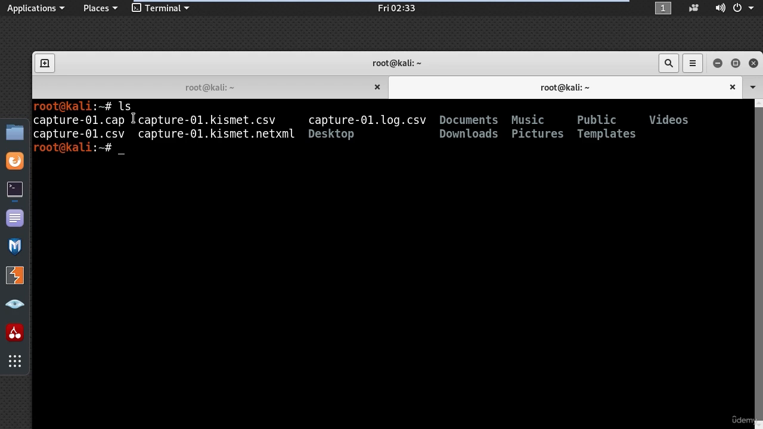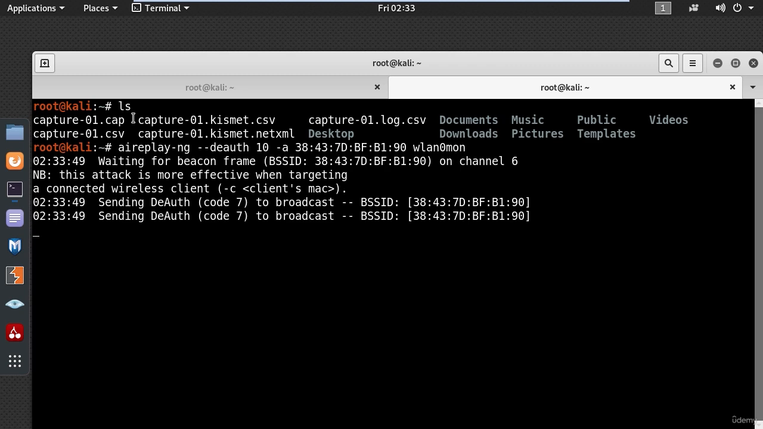Okay, now let's see how to inject packets into the target network. To do that, I'm going to type the following command: aireplay-ng --deauth for the deauthentication attack, and put the number of packets which you want to send. For this example, I will use 10. Then type -a and put the MAC address of the target network and the wireless interface wlan0mon.